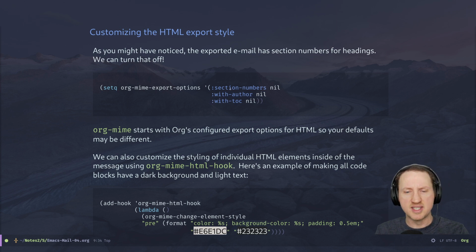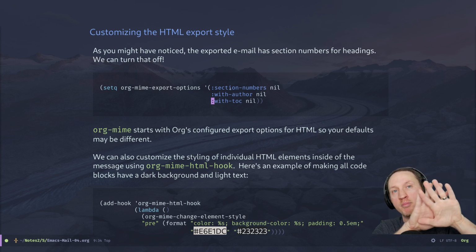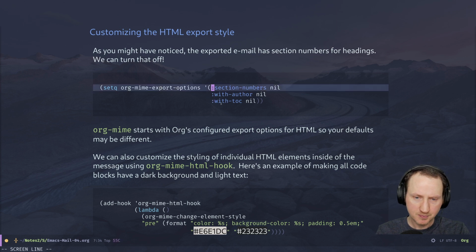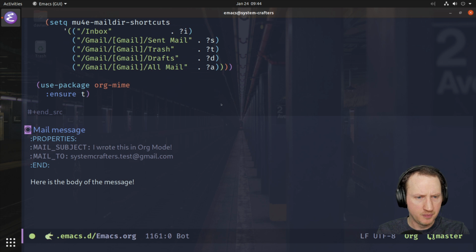Now, what this does is basically overlays these settings onto your existing org export settings for HTML. So if you've already configured them for maybe exporting a blog or exporting articles or something like that, you may need to do some extra customization here to override things that you did for your other export options. So just keep in mind that this is going to go on top of your existing configuration for exporting. So we can copy this over to our configuration.